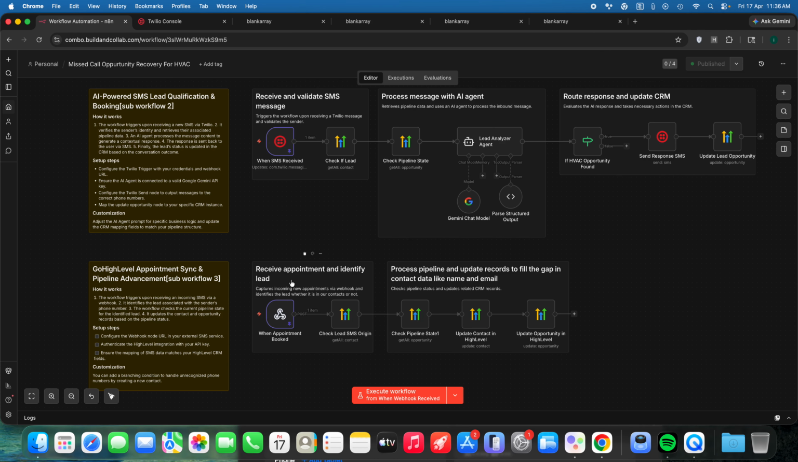Obviously, even after grabbing the appointment, we will also cross-verify whether this appointment was from our opportunity lead, I mean, technically our Go High Level lead, or not.